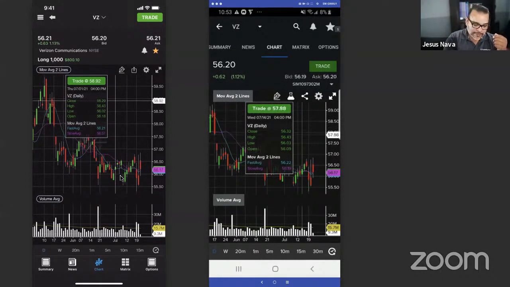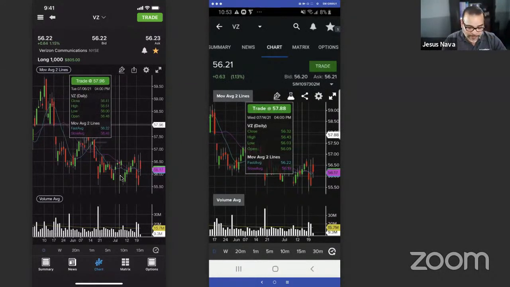Now everybody can use that just to adjust the price there. And when you do that, once you tap on the green button, it'll take you to the order ticket. So no trade here is automatic. So don't be afraid of tapping on trade at 57 or at 58, because it'll take you to an order ticket for you to be able to make modifications to that order before it goes through.